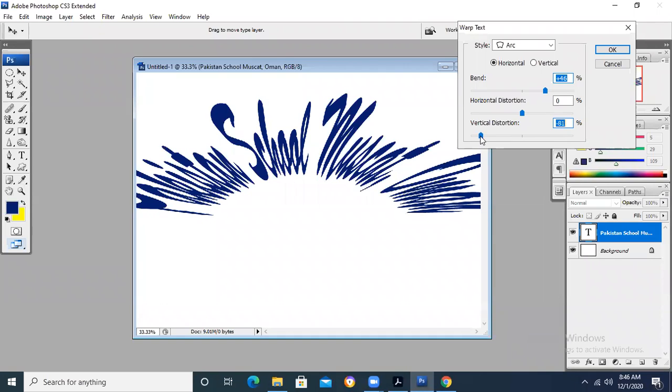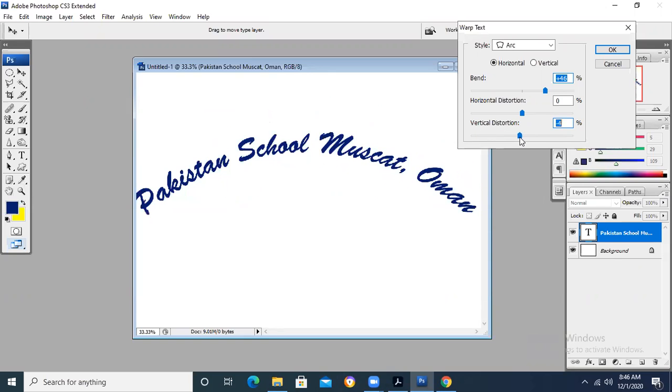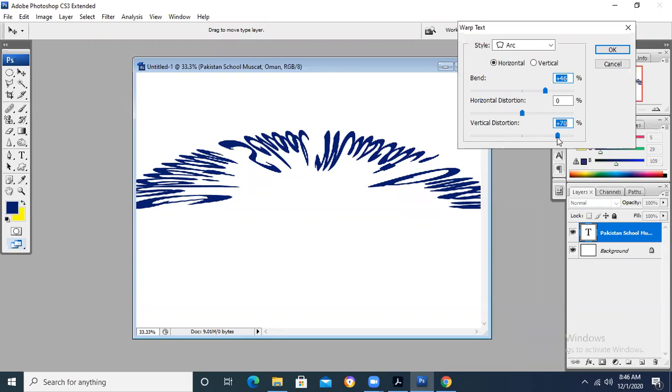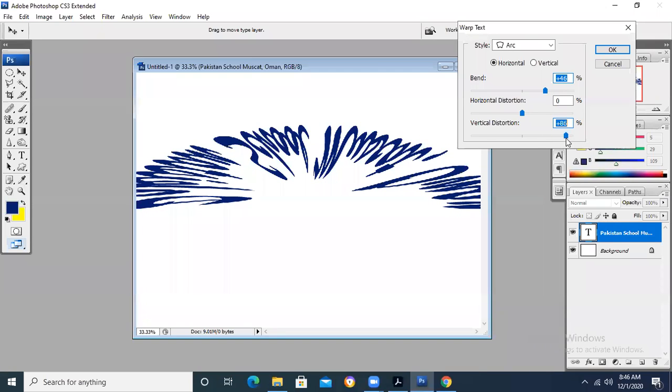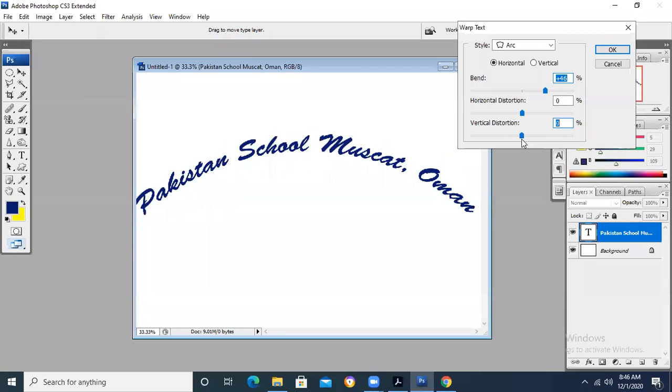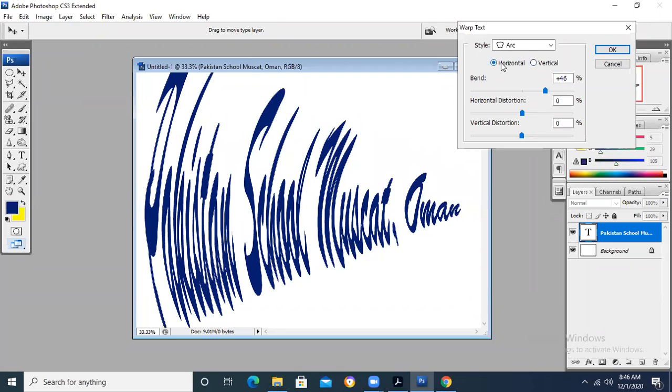When I'm bringing it to the left side, the central characters are better and clear, and the left and right side characters are not that clear. But when I bring it to the normal position, it will be converted to normal. But when I bring it to the right side, now you can see the change. What is happening is that the central characters are basically bent upward and downward. So it depends on your requirement. Similarly, we can change it horizontally or vertically.